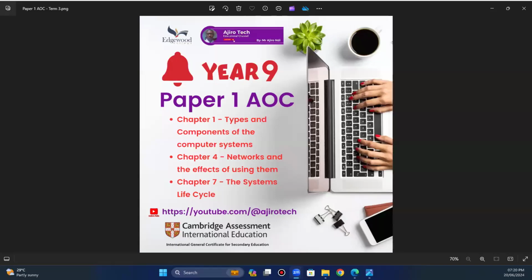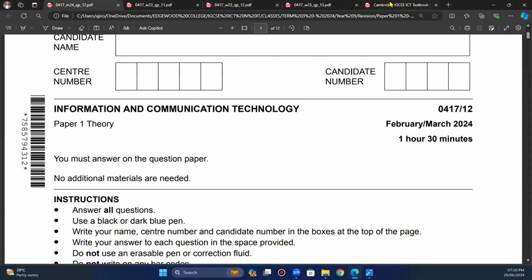Okay, so this is the area of concentration for paper one theory: types and components of the computer system, networks and effects of using them, and the system lifecycle. So this is what we are going to be looking at. And we're going to be using these past papers right here.